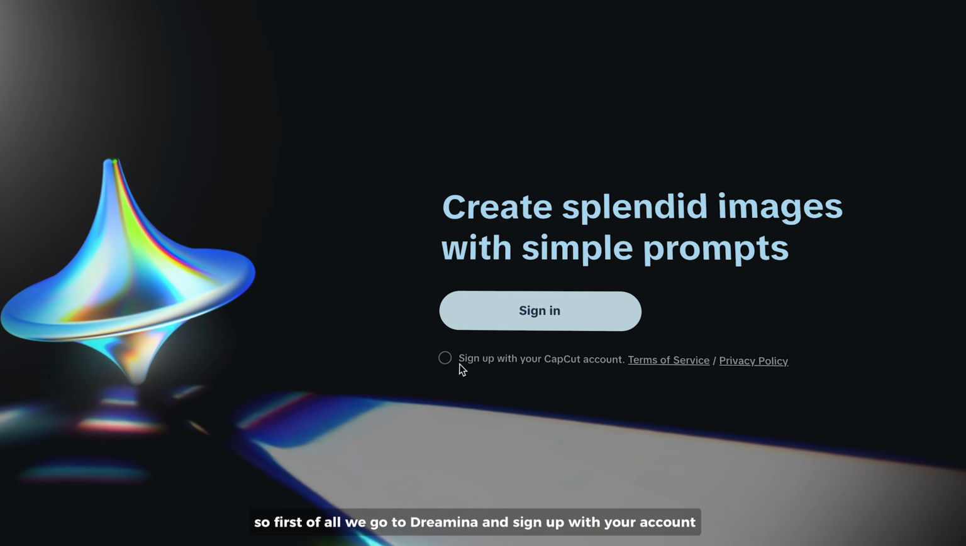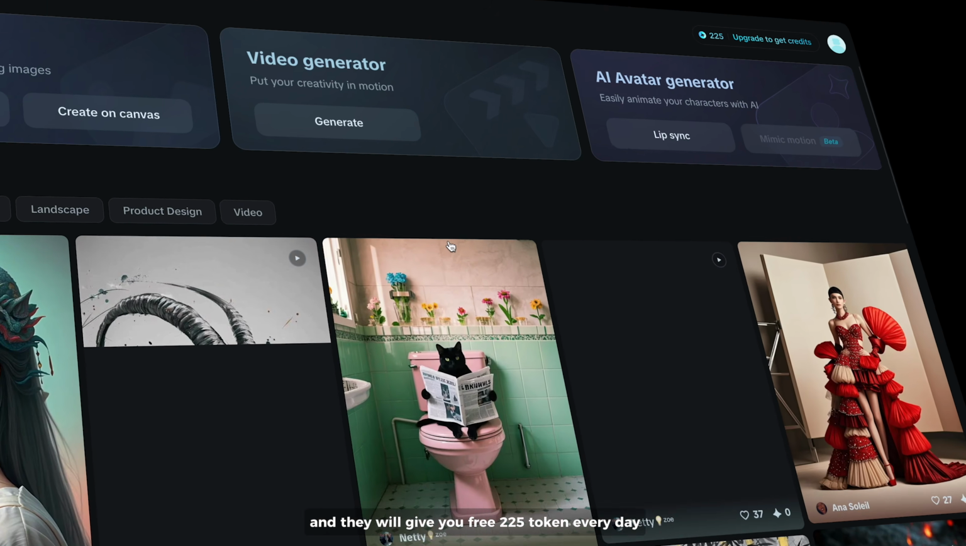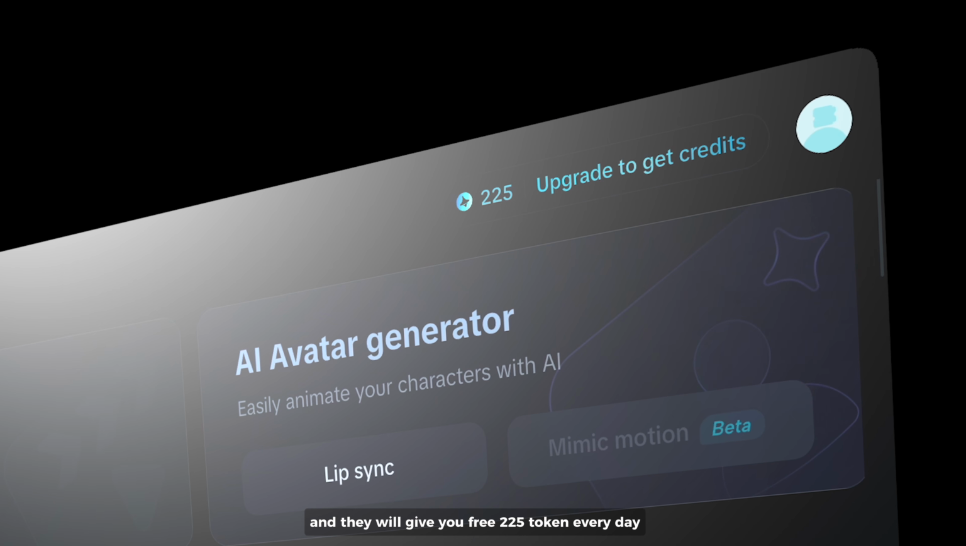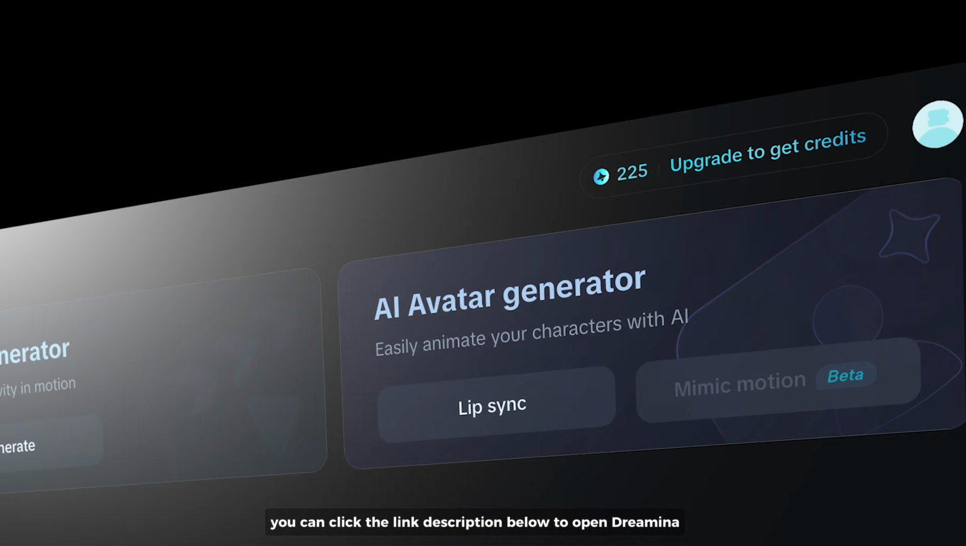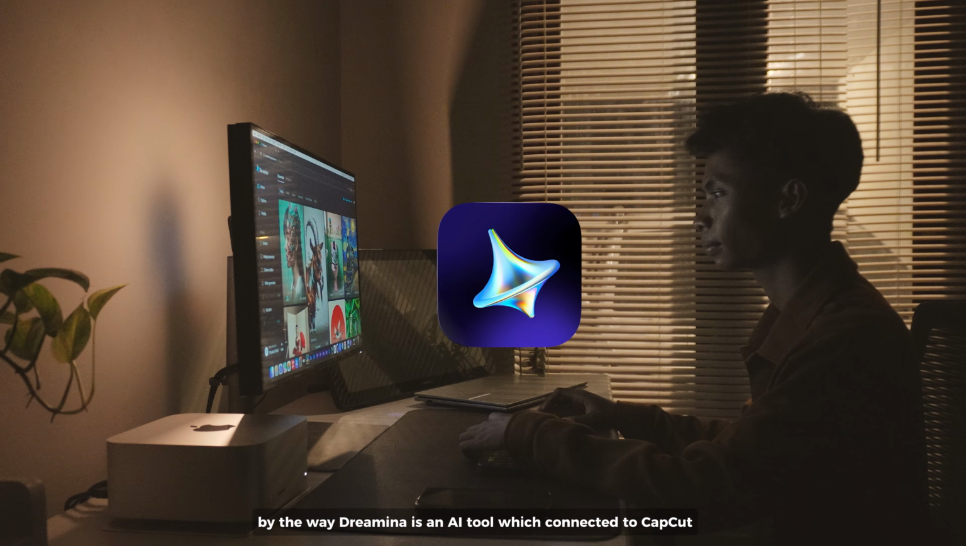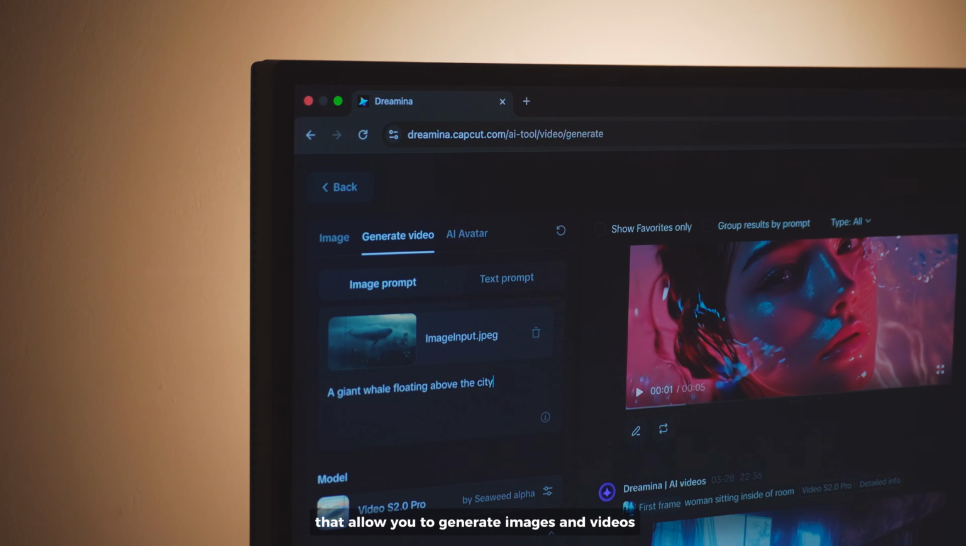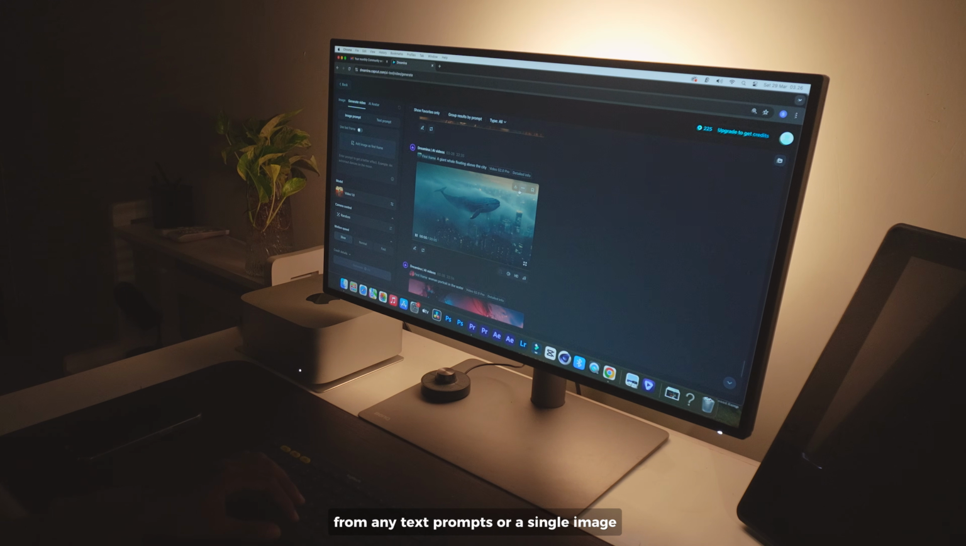So first of all, we go to Dreamina and sign up with your account, and they will give you free 225 tokens every day. You can click the link in the description below to open Dreamina. By the way, Dreamina is an AI tool connected to CapCut that allows you to generate images and videos from any text prompt or a single image.